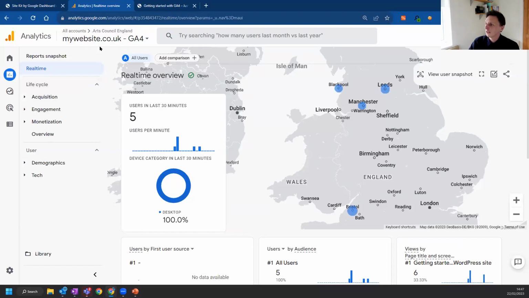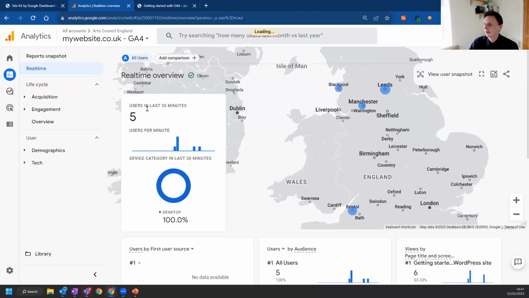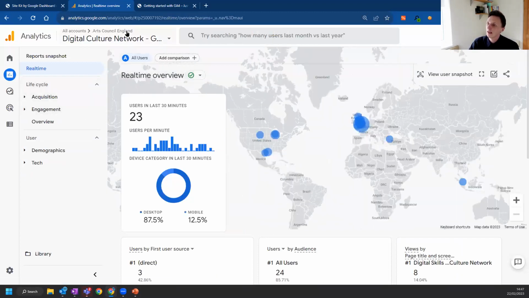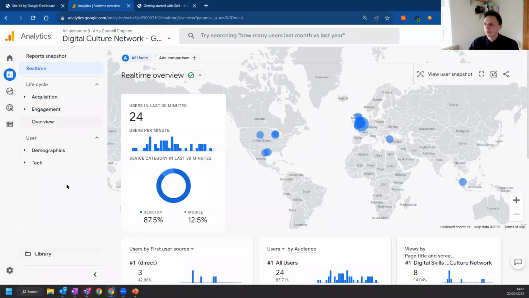I'm not going to use this one because we've only just set it up. So I'm just going to switch to our Digital Culture Network account because this will have more data in it. One thing to mention is that the things that are in the list here, in the library, you could add extra things into this report. You can also remove certain options as well. So you'll see here that we have monetization there as standard. The Digital Culture Network does not sell anything, so we don't need that. So in the library, we've just turned it off. So it gives you customization of this, which is great.